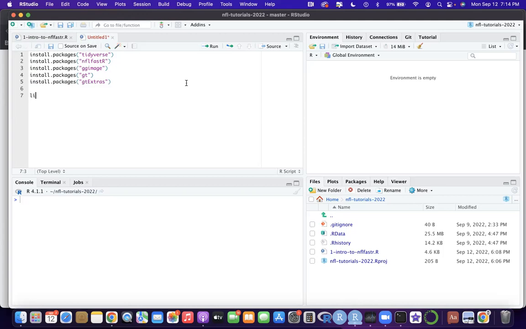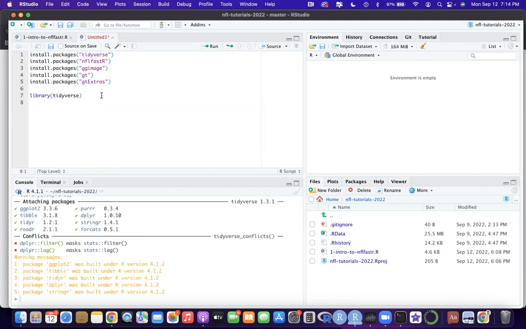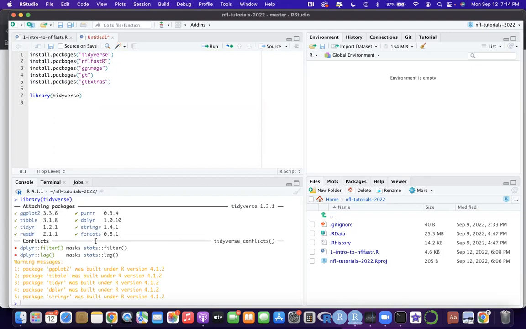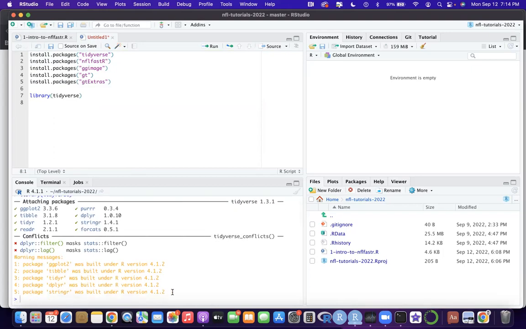The way we do that is we do library(tidyverse). See, we installed the tidyverse up here, so now we can load that in and see what this looks like when we run it. I just hit Command Enter and it'll load in this package. And don't worry too much about these warning messages. It just shows that the version of R that I have, the package was built under a different one.